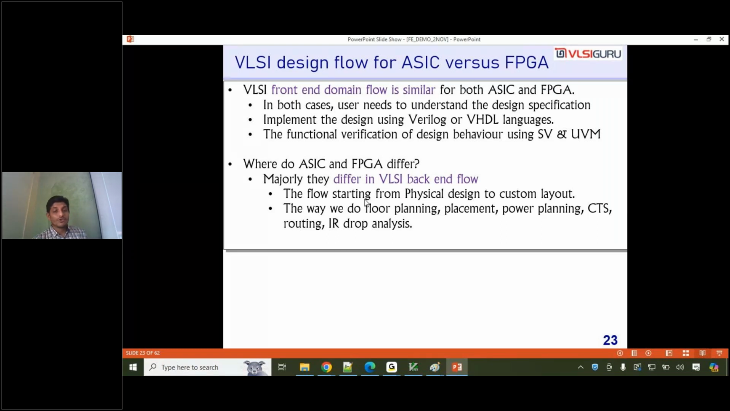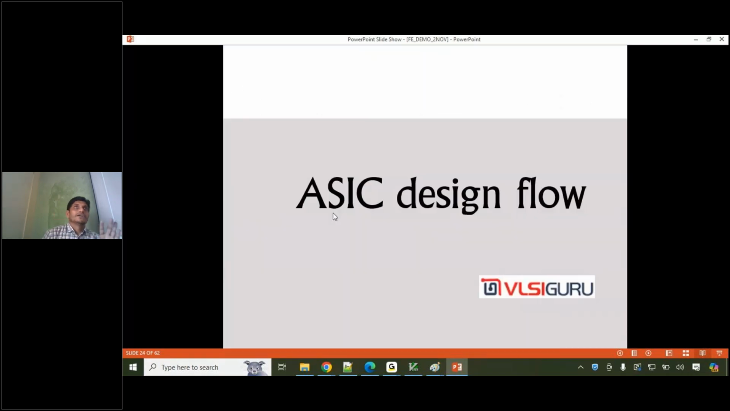So coming back to this flow difference, majorly ASIC and FPGA differ where? In the backend flow. That is the flow starting from physical design to custom layout. All these steps will differ. Let's spend another 10 minutes before we go for a break and try to understand the ASIC design flow. Because I was anyway talking about floor plan and physical design, so let me complete this and go for a break.